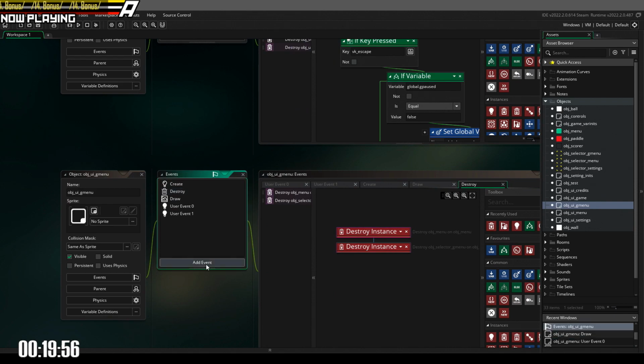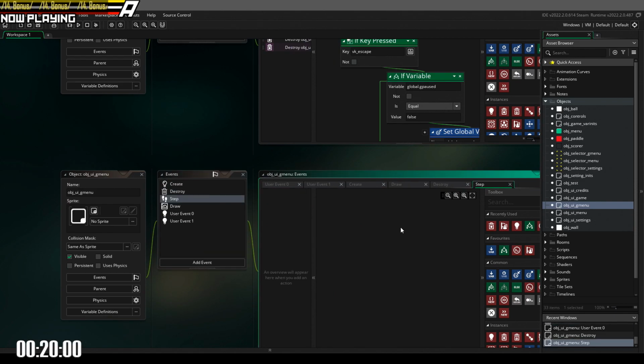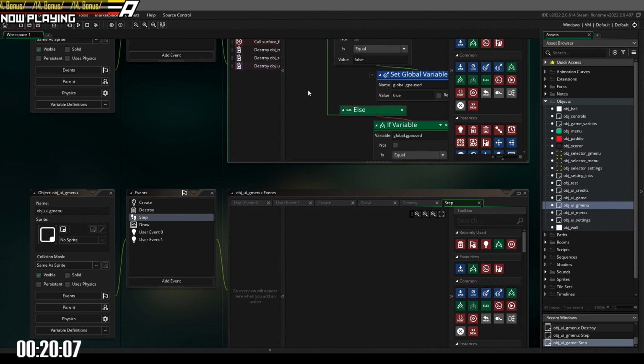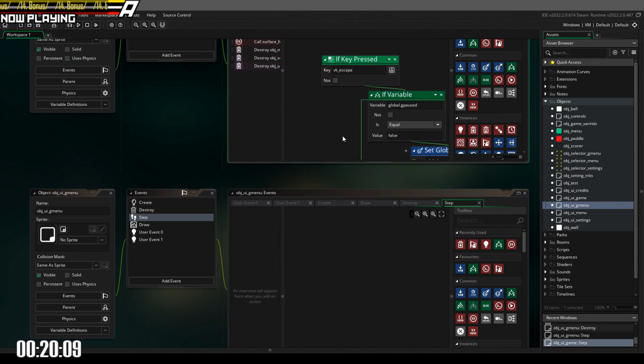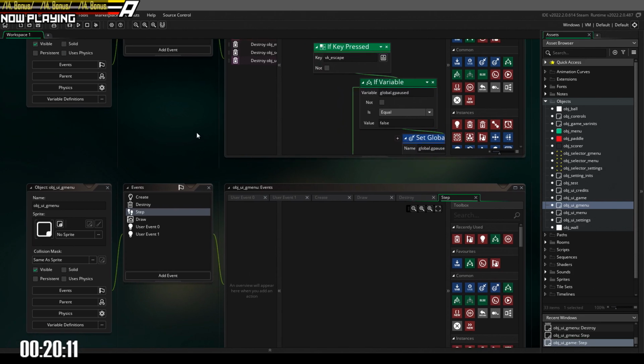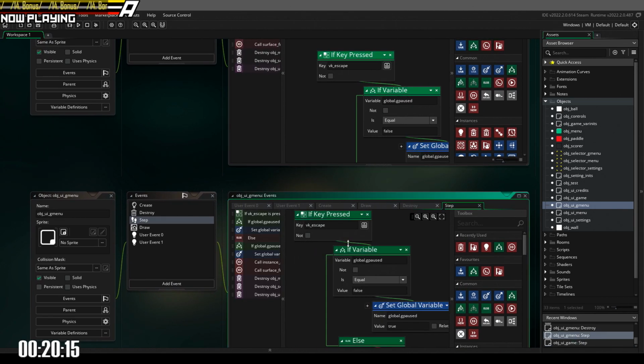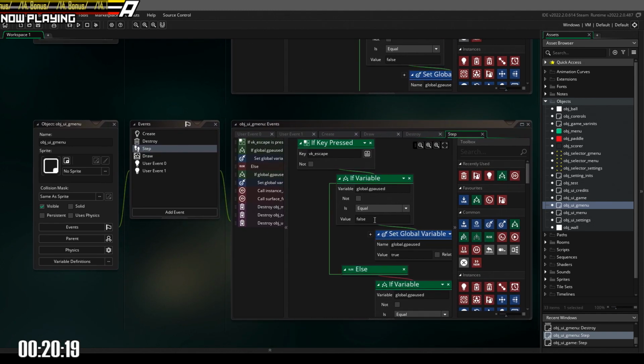Actually, you know what? It'd probably be a better idea if I just do a step. On step event. Okay, so let's copy this. Okay, copy these two. Didn't actually need to copy all those. So this is true.